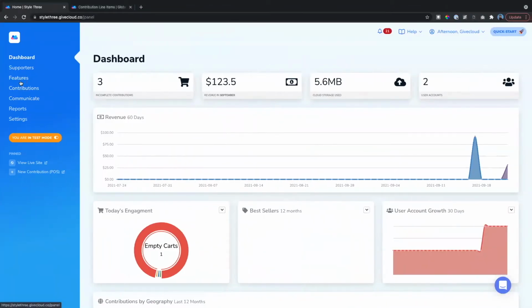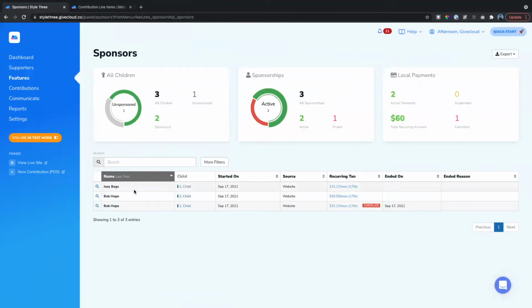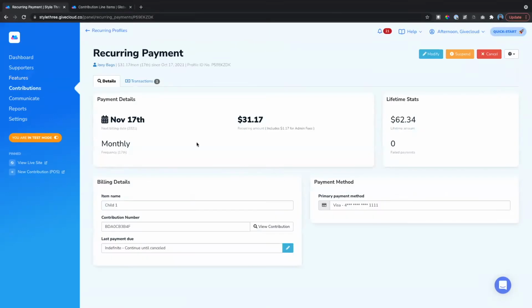We can go to Features, Sponsorship, Sponsors to see a list of all of our active and ended sponsorships. If we look at this example here, we can see that Joey Bags is sponsoring Child 1. And we can also see here that there's a recurring payment created for $31.17, and it's monthly, and it's on the 17th of each month.